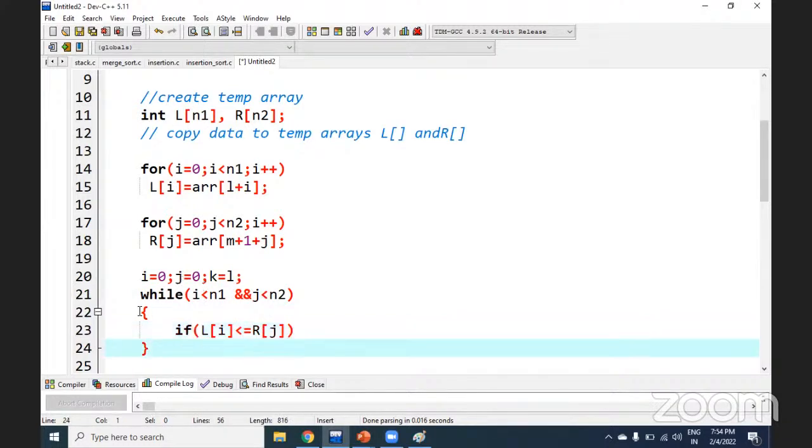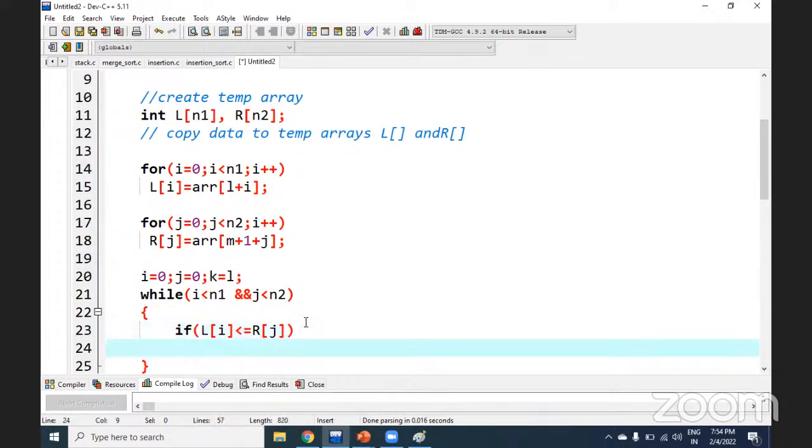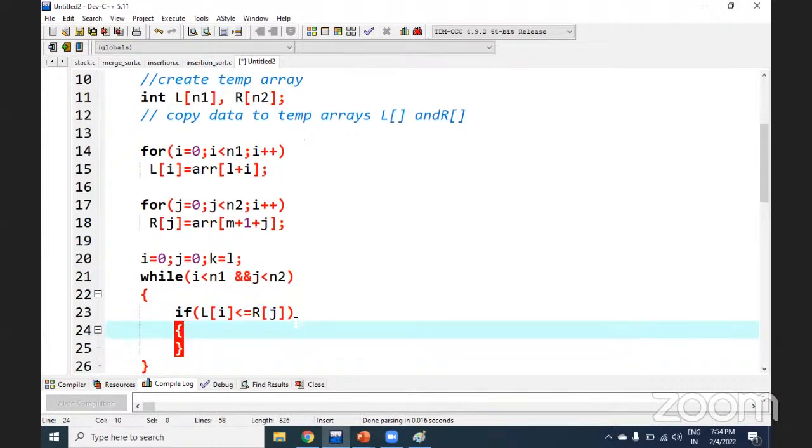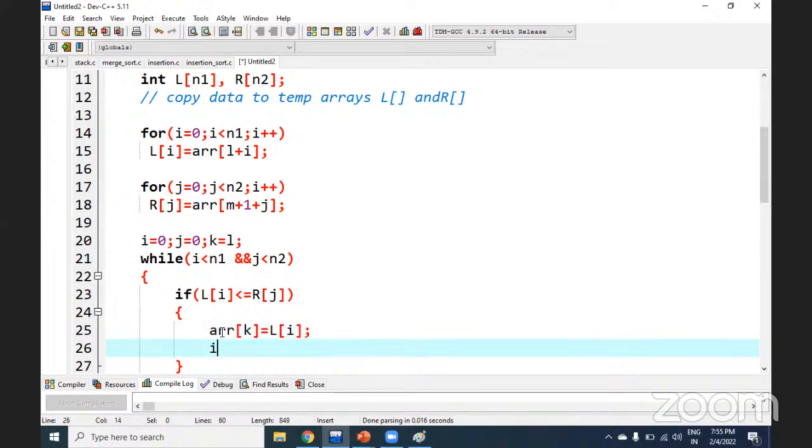I think this program is a little bit complicated, and I can also show you another way very easily. How can you do this? First, let me finish this. Then array of k equal to L of i, and then i plus plus.